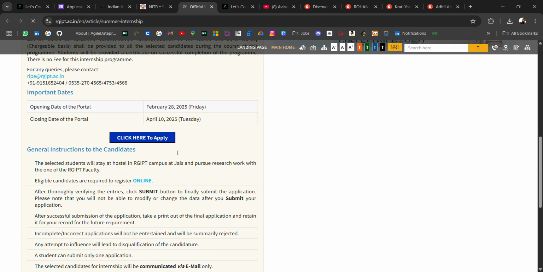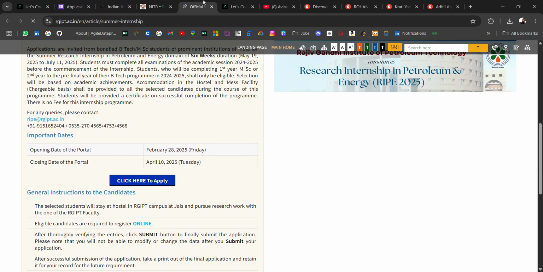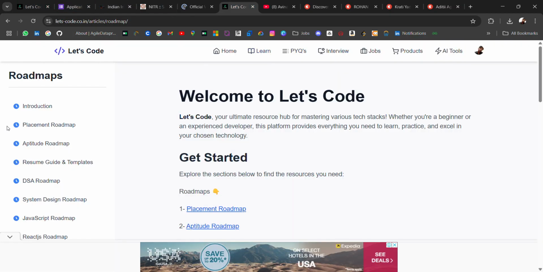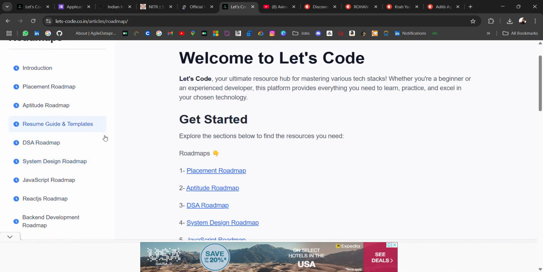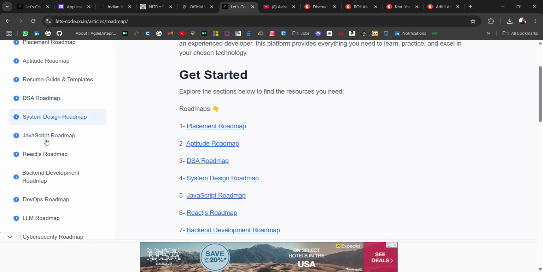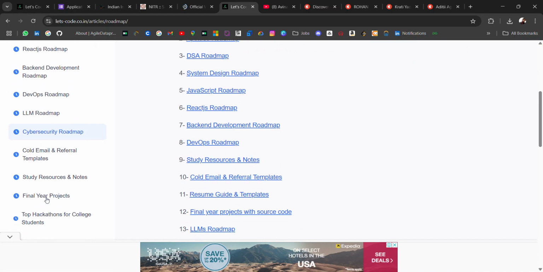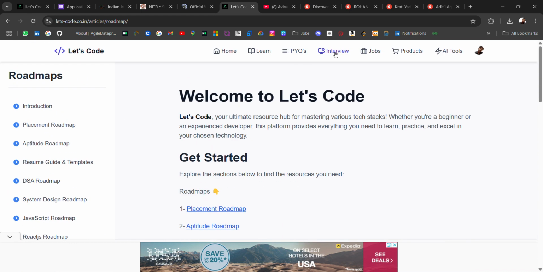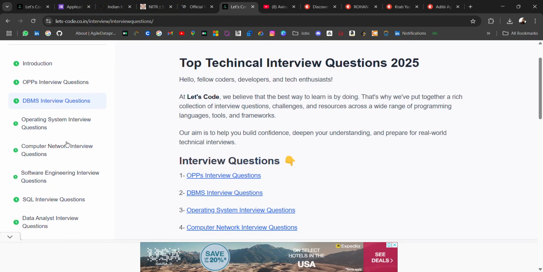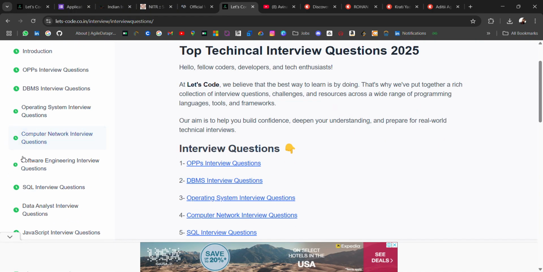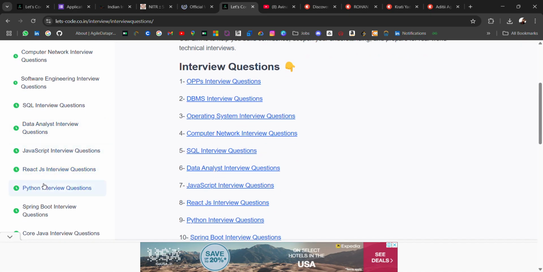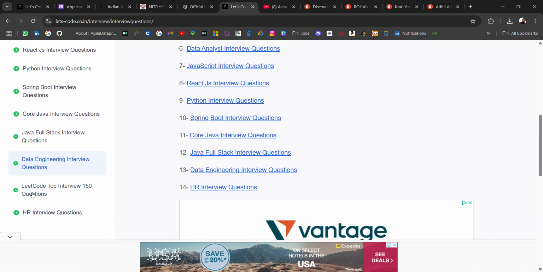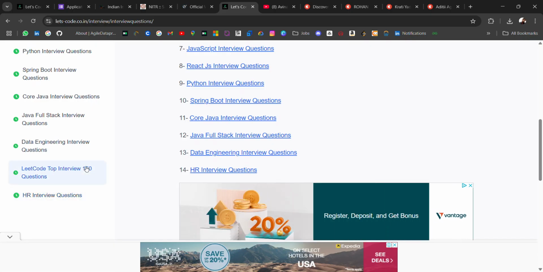For resources, here you will get all the roadmaps like placement roadmap, aptitude roadmap, resume related resources, complete DSA, system design, JavaScript, React, all the roadmaps for LLM. And today I have added one for cybersecurity. You will get all the interview questions for CS fundamentals, like OOPS, DBMS, operating system, computer network, software, SQL, data analytics, Java, React, Python. And I will add more. If anything is missing, do let me know and I'll add it as soon as possible.